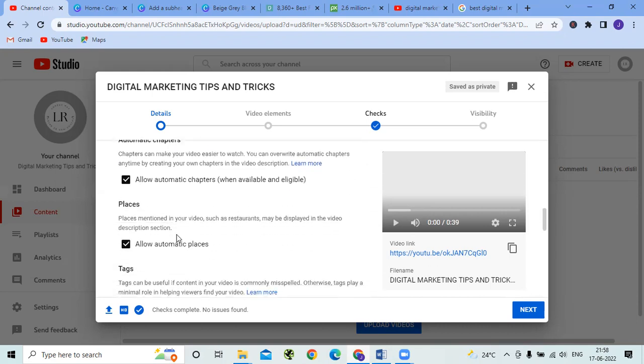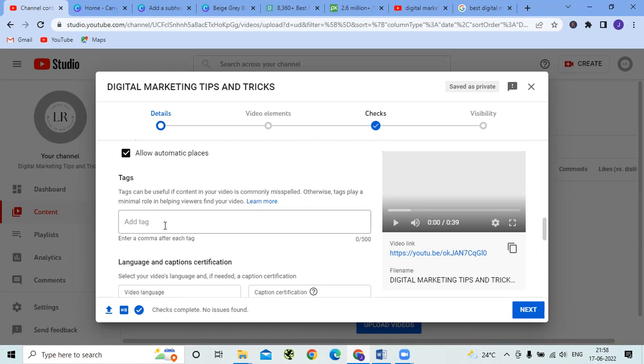The next, very important part is tags. Here it is like hashtags. In Instagram, Facebook, Twitter and LinkedIn there are hashtags, but in this we are going to use the tags as keywords. So you can add keywords relevant to your video. Let me take digital marketing as my keyword. I'll press enter, so this becomes one tag.